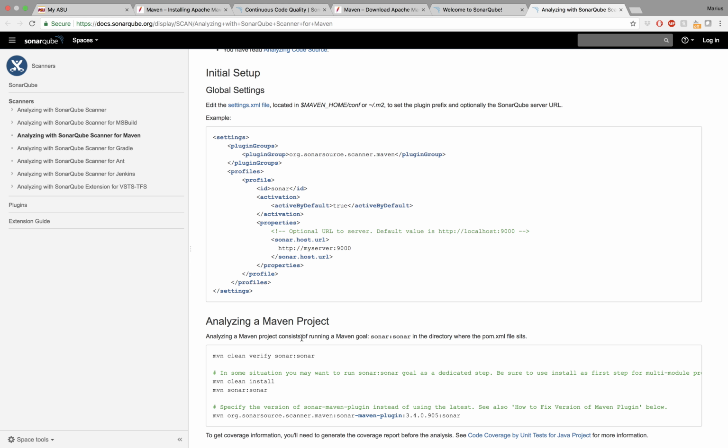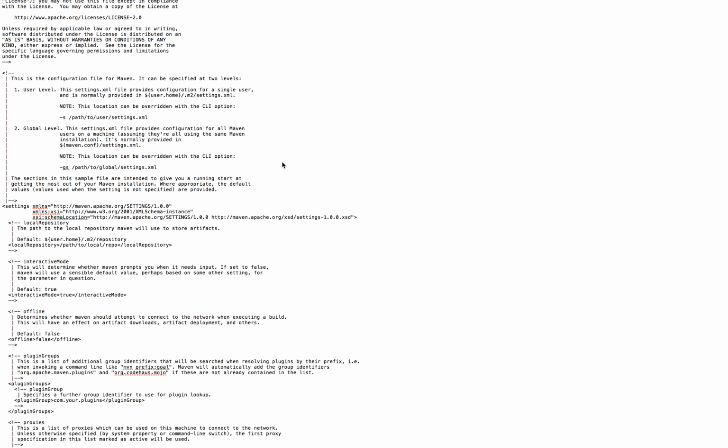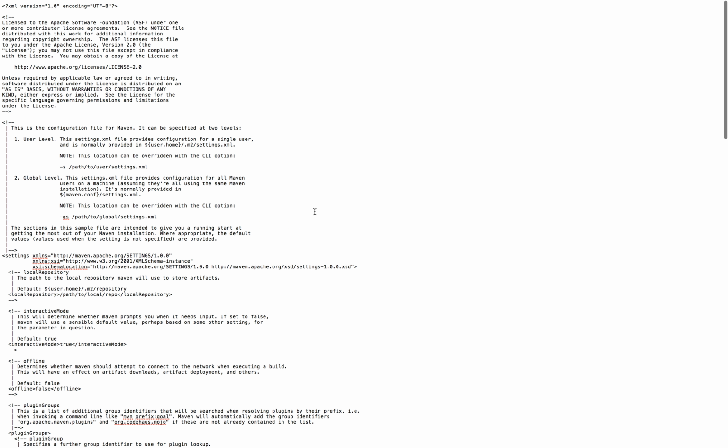So we have to set some plugin groups, profiles, and some dependencies on this settings.xml file. As you can see, the first thing is the plugin groups. You have to be very careful with this XML file because most of it is commented out. The way to know if something is commented out in XML is the comments start with this and end with this. So this is a comment in XML.